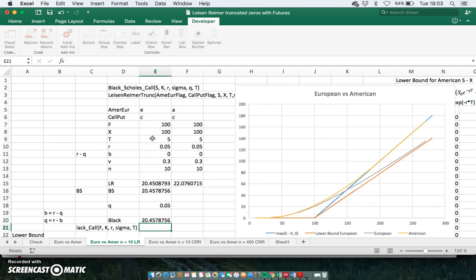When we return that value, we get 20.4578. While the Leisen Reimer model is slightly out, since it only has 10 steps, the Black-Scholes value of 20.4578756 is yielding the same result as here for the Black 76 model. Now what does that reveal?